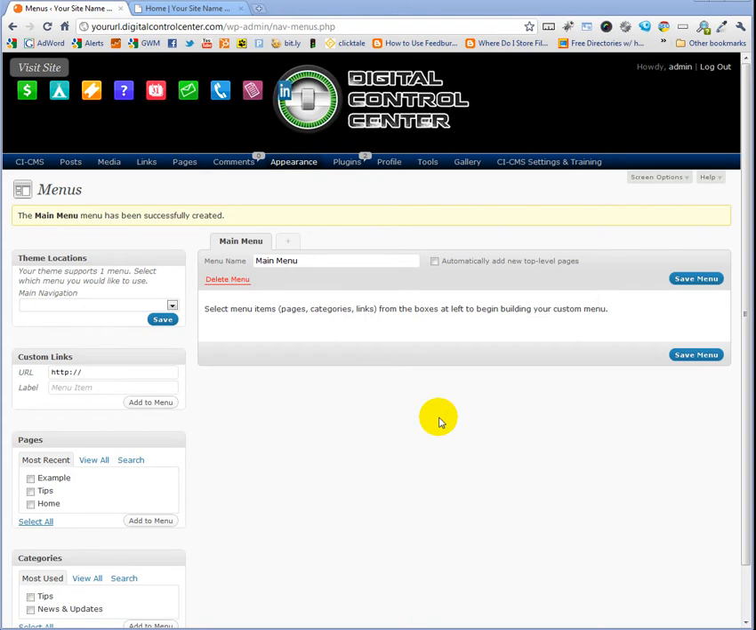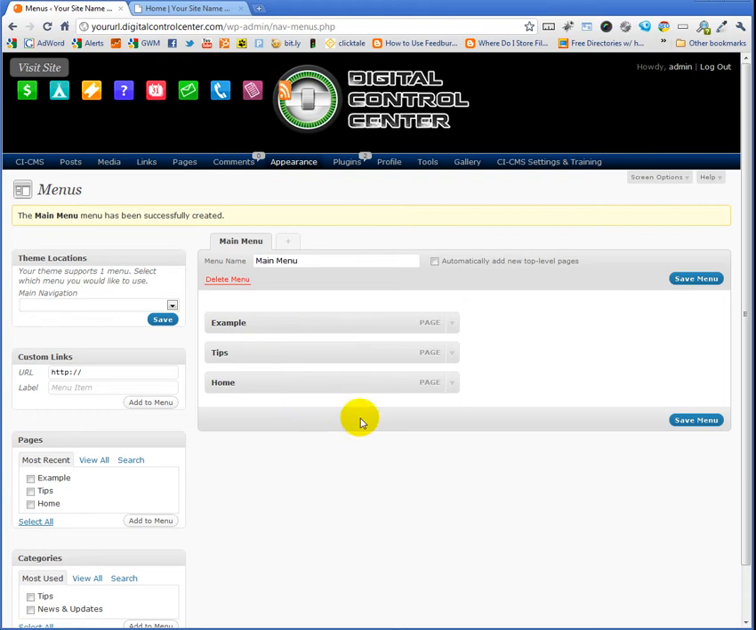Now we have a menu created, but we need to add the pages, categories, links, and so forth that we want on the menu. In this case, I'm going to select all three of these and hit Add to Menu. And you notice that it adds all three in the order that they were on there. But I don't want them in this particular order. So I'm going to grab Home and move it up to the top. And I want Tips to be underneath Examples. So what that's going to do is I'm going to have two items on the menu, and Tips is actually going to be a submenu underneath Examples. So we hit Save Menu.